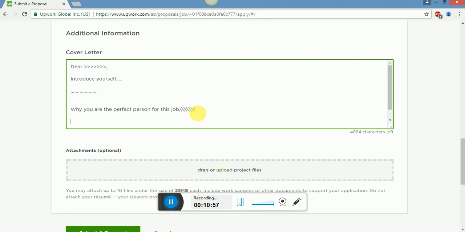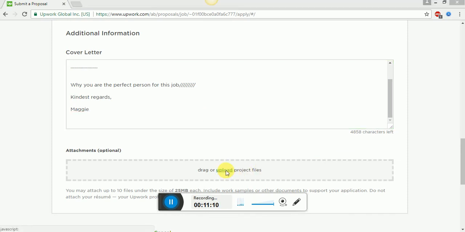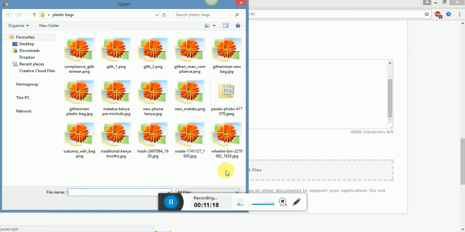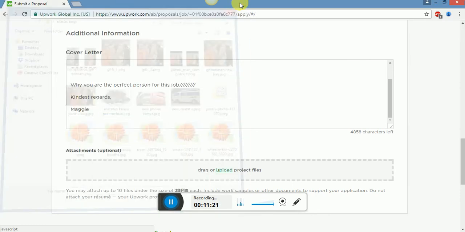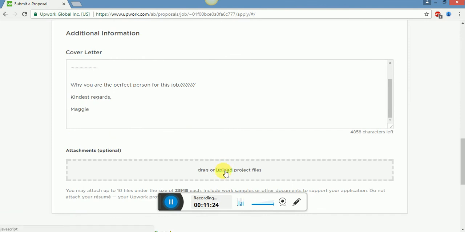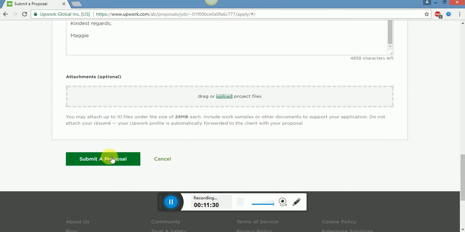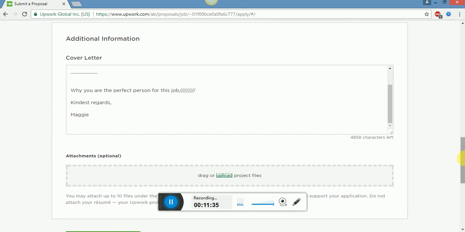You can say, regards. I'm the passionate type, I go overboard with this. Then you can upload samples of your work if the client had requested some. Remember, if you have updated your profile, your CV is already uploaded. So you can go ahead and click on upload your samples and then you click submit proposal. And you're good to go. You wait for the response.